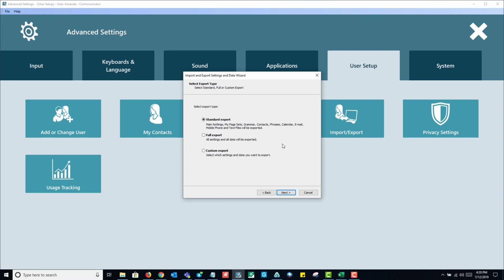Once this page comes up, you have three options: Standard Export, Full Export, and Custom Export. I recommend that you choose Full Export. The other options aren't really necessary at this time. I'm going to go ahead and select Full Export and hit Next at the bottom.